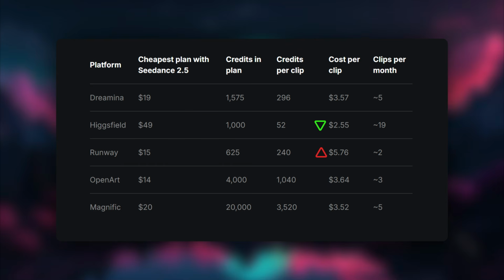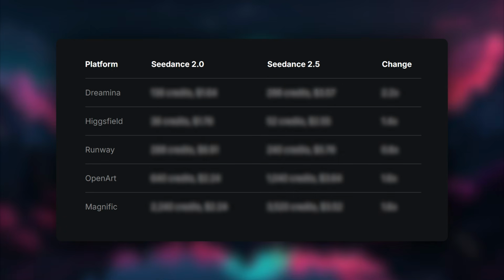at $5.76 per clip. Seedance 2.0 versus Seedance 2.5, the price hike table. Now let me show you the second table, comparing how much prices jumped from Seedance 2.0 to 2.5. Dreamina went from 136 credits, $1.64 on 2.0, up to 296 credits, $3.57 on 2.5. That is a 2.2 times price jump. Higgsfield went from 36 credits, $1.76, up to 52 credits, $2.55. That is a 1.4 times increase.